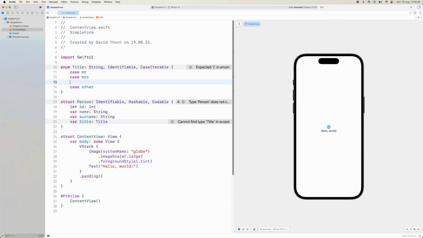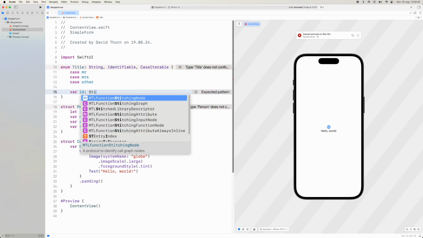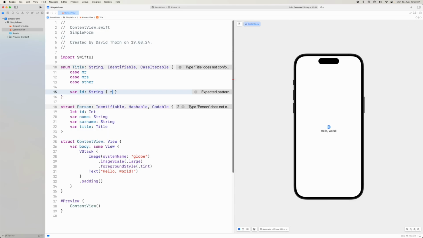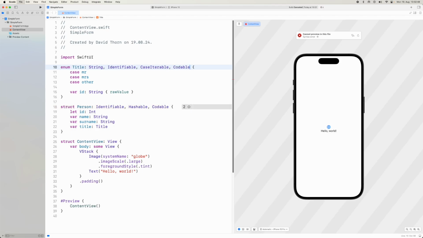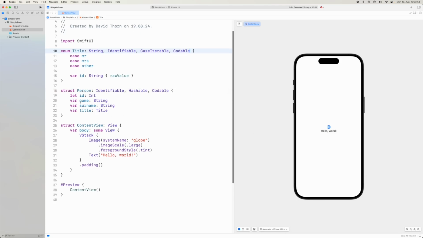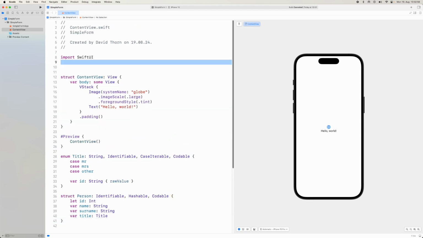Don't really care. So now we just need to have the ID as well. So we'll say ID, and we'll say String, and here we're just going to return the raw value. Super easy. Okay, now that we've done that, we need to add Codable to this too. Happy days. So now we have our model to use. Let's just dump this down the bottom to make it cleaner up here.